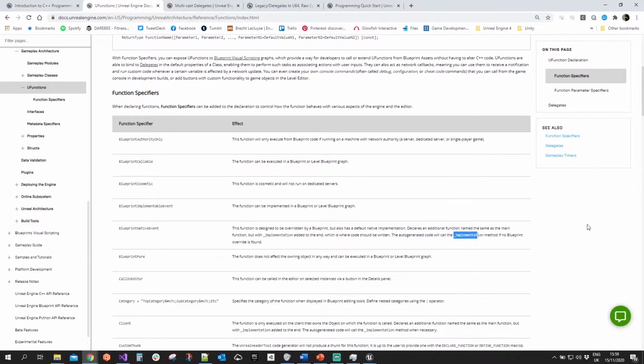So what exactly does that mean? Well, it means that our auto-generated.h will add a variant of our function that has the underscore implementation added to it. But I'll show that in a second. Important to note here is that we also have two other options.